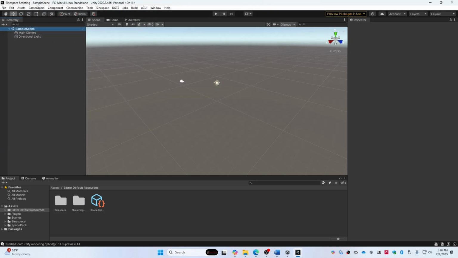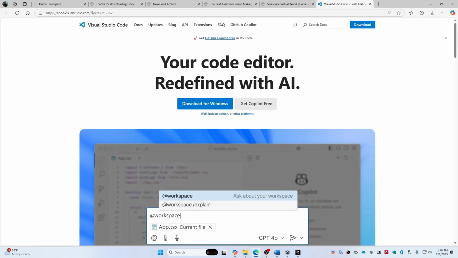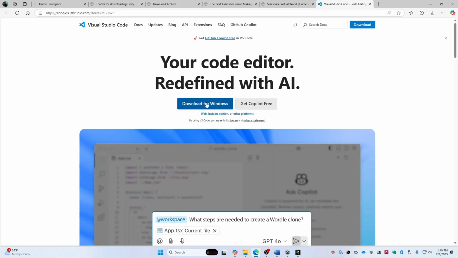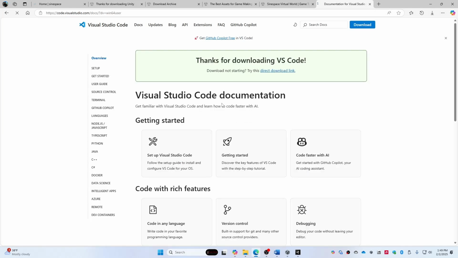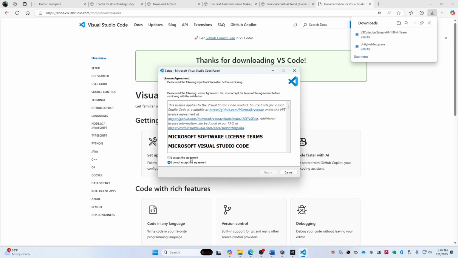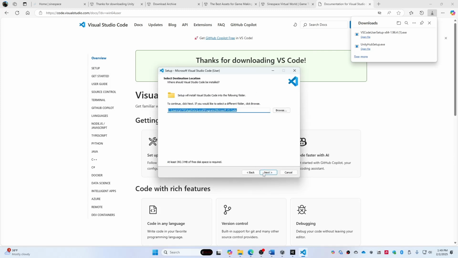So next, we're going to download Visual Studio Code. So we're going to go to code.visualstudio.com and we're going to click download for Windows. If you have a Mac or Linux, it's going to be a little different, but we're running in Windows today. So we're going to hit open file on that, and we're going to accept the license agreement. Just go with the default installation. Click next.